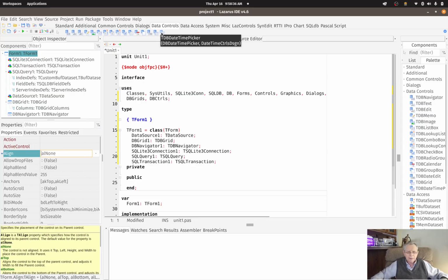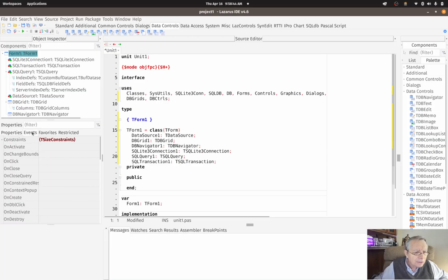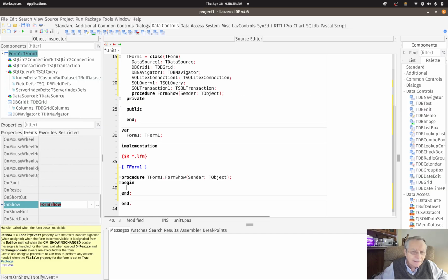So we're going to set up an event. I've selected the form, and now for events, I want the onShow event right here. I'll double click this box, and here's our form show event. And this is where we're going to create our database, and we're going to insert a table into the database.